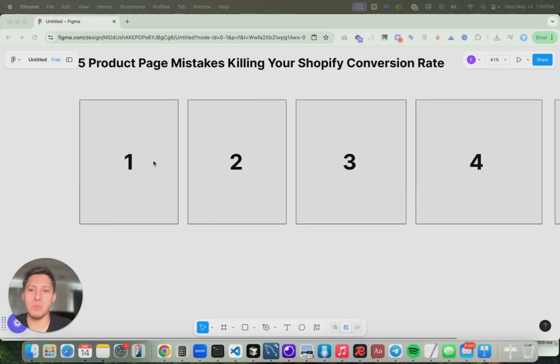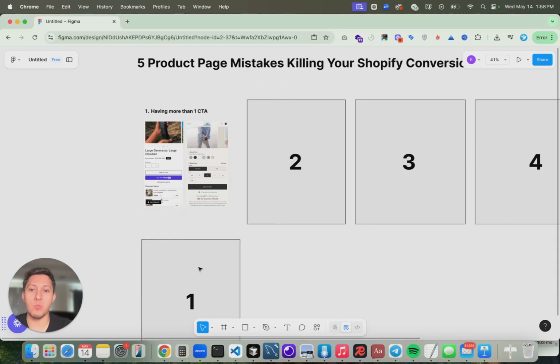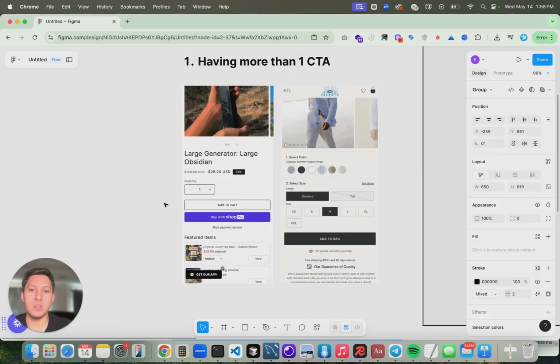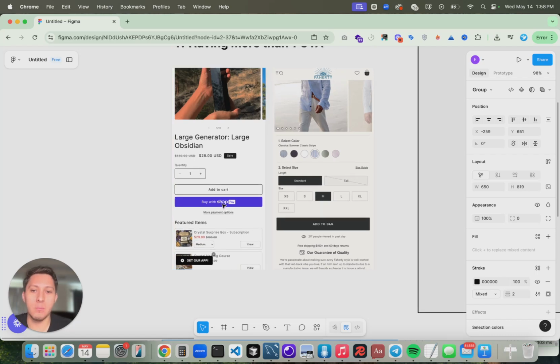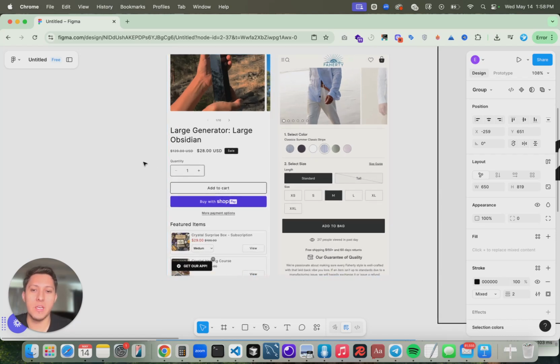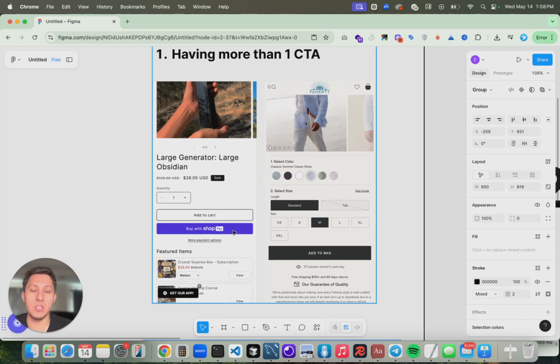So the first mistake most stores are making is having more than one CTA. As we see here in this example, they have pretty much 3 CTAs. They have the add to cart, buy with Shop Pay, and more payment options. And clearly the buy with Shop Pay appears to be the primary CTA, when in reality we want the add to cart to be the primary CTA. So this is a bad job of guiding your user in terms of what action they need to take.